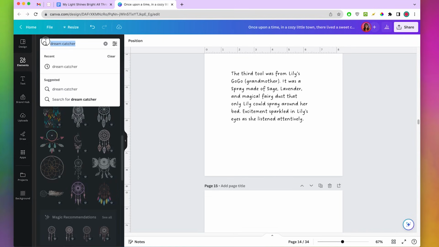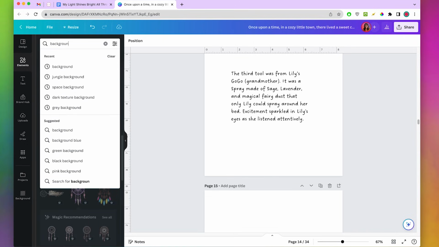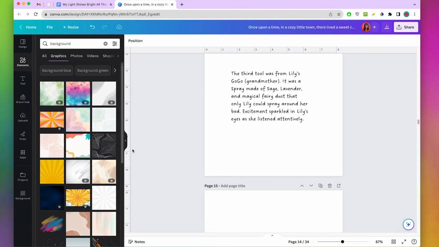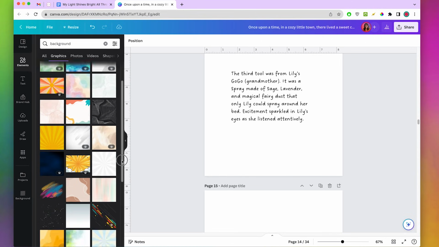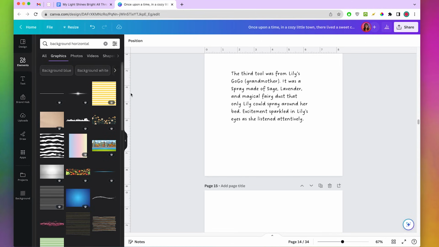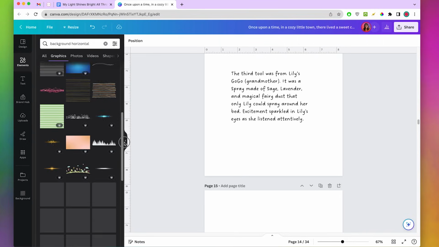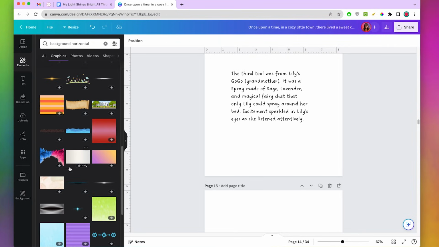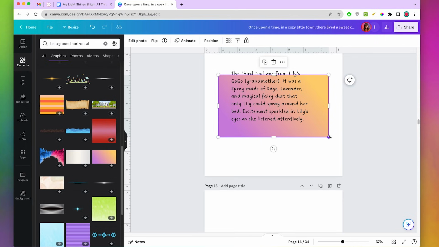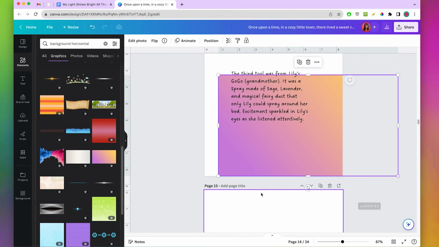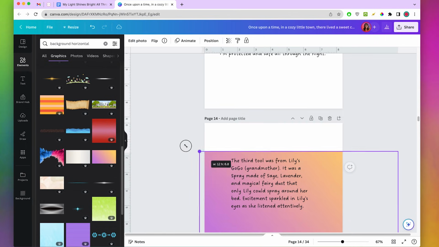So I'm going to find a background first, and this is the key: you want a background that is very long horizontally so that it can spread across both pages. You can also type in background horizontal and you will get some results that are horizontal backgrounds like this. This one's really pretty.